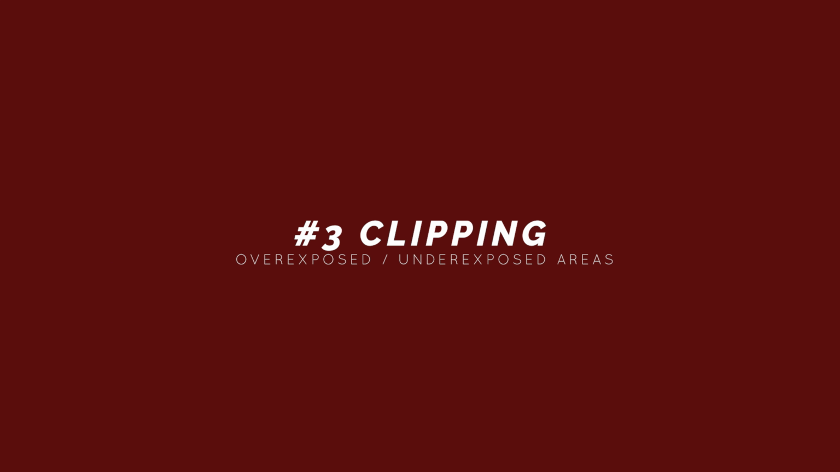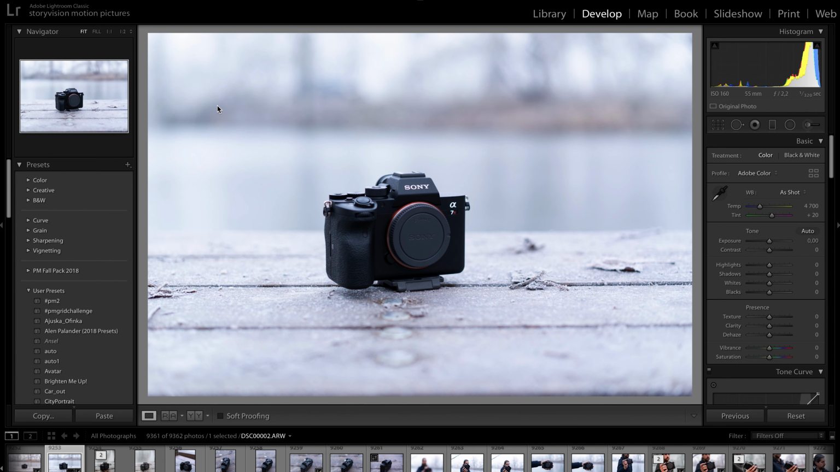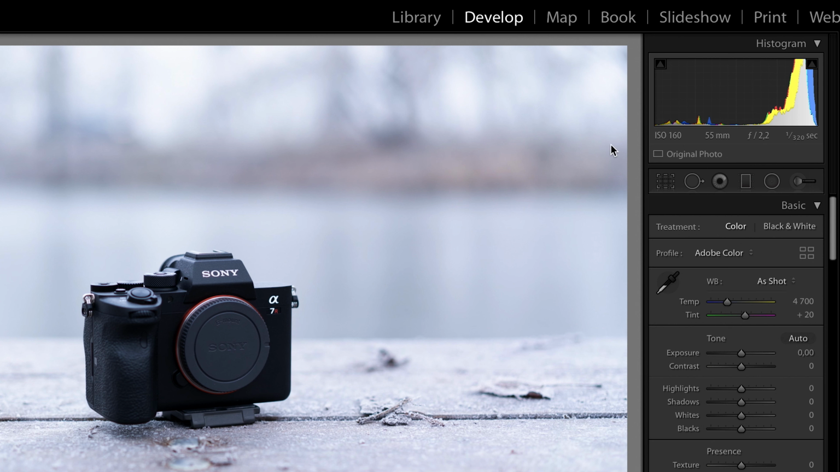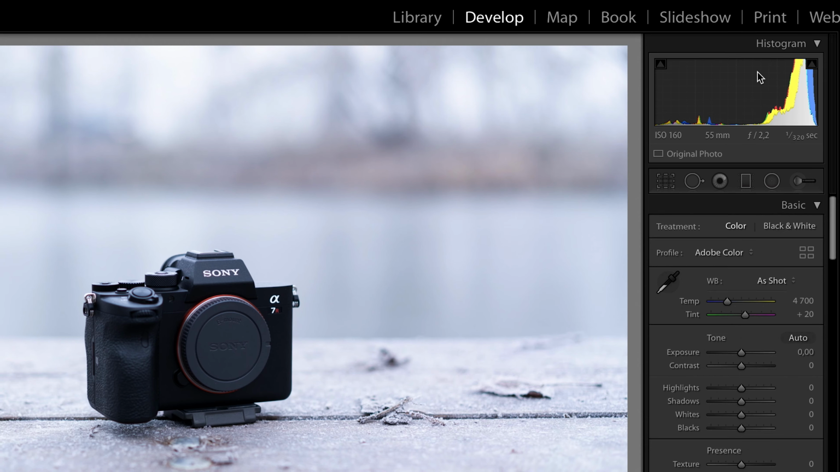So the next feature on my list is clipping. Now, knowing if and where your photo is clipping in the highlights and in shadows is really important for your editing process. You can judge the clipping of your photo based on the histogram up here, but this histogram will not tell you where your photo is actually clipping.